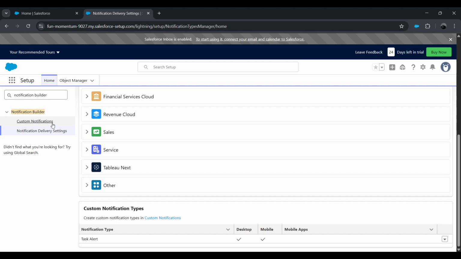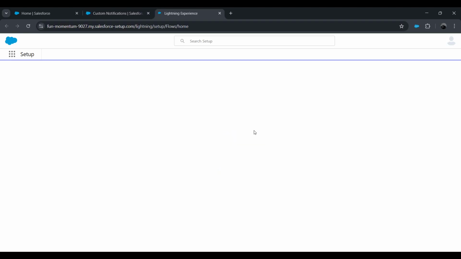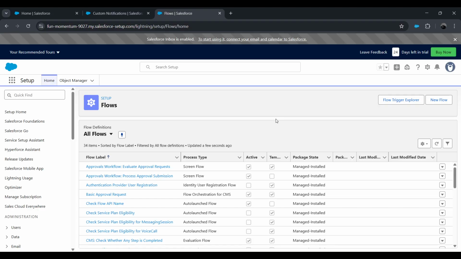And that's it. Your custom notification is now fully configured and ready to be used. You can now add this notification to your flows, allowing you to automatically alert users when specific conditions are met, like when a new lead is created or when a task is assigned.